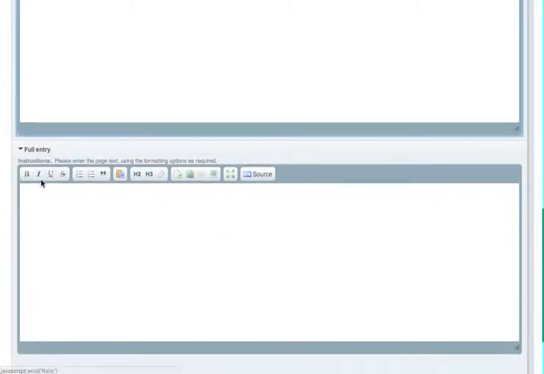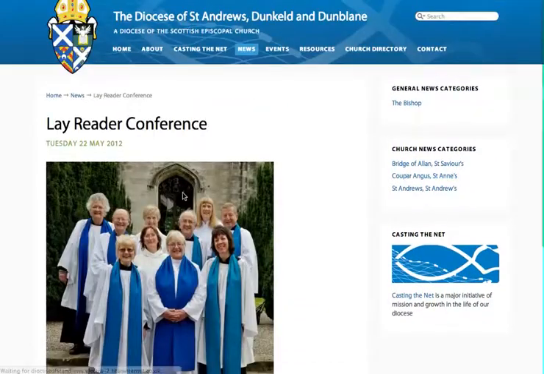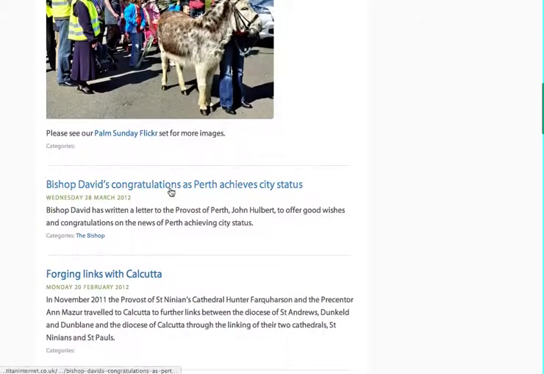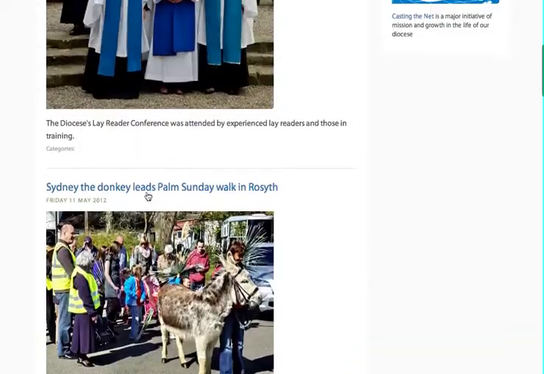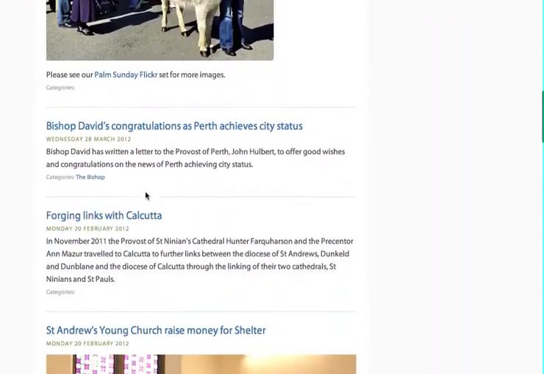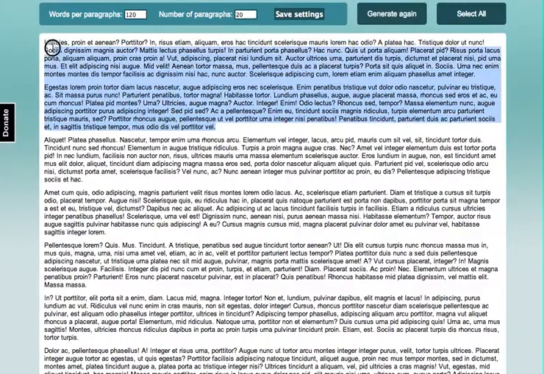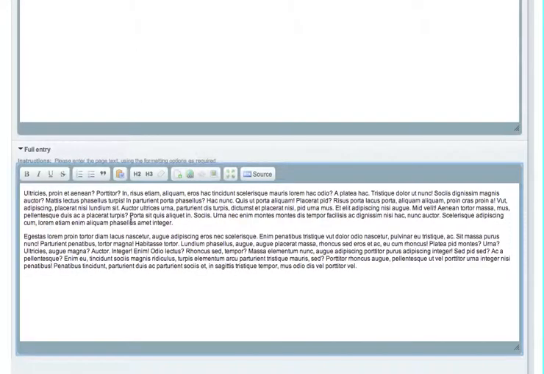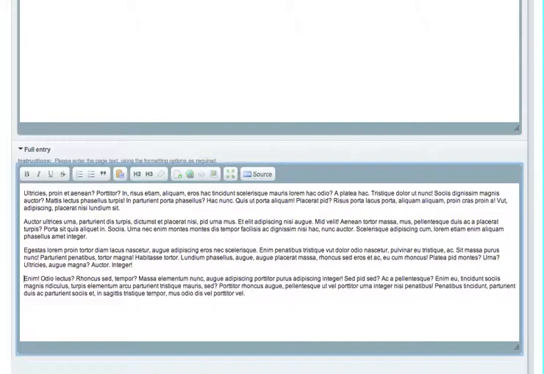The full entry. This is the full text of the news entry. Here is the full text of this particular news entry. You see on the news landing page, we just have the summary. So let's again take some lorem ipsum and just put it in here. And we'll just format that a bit.